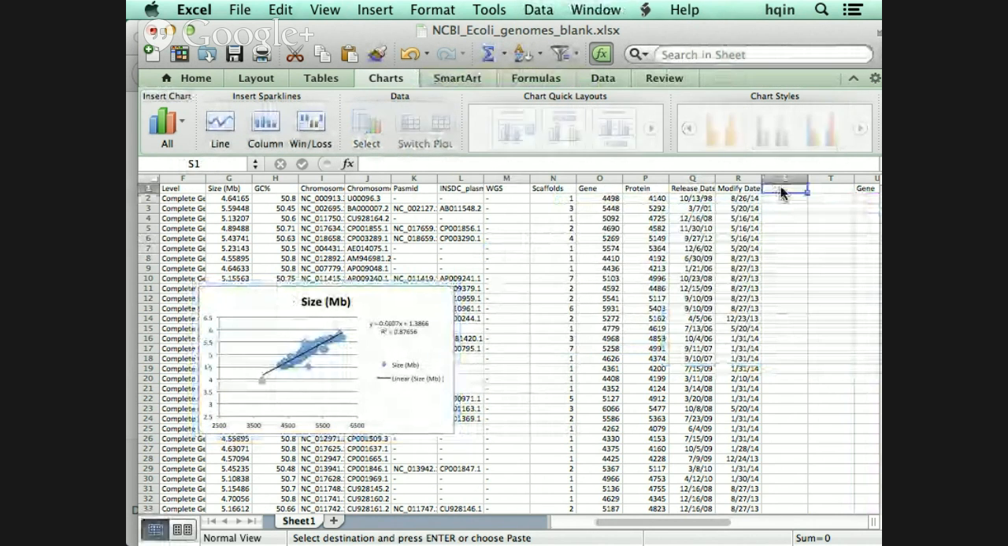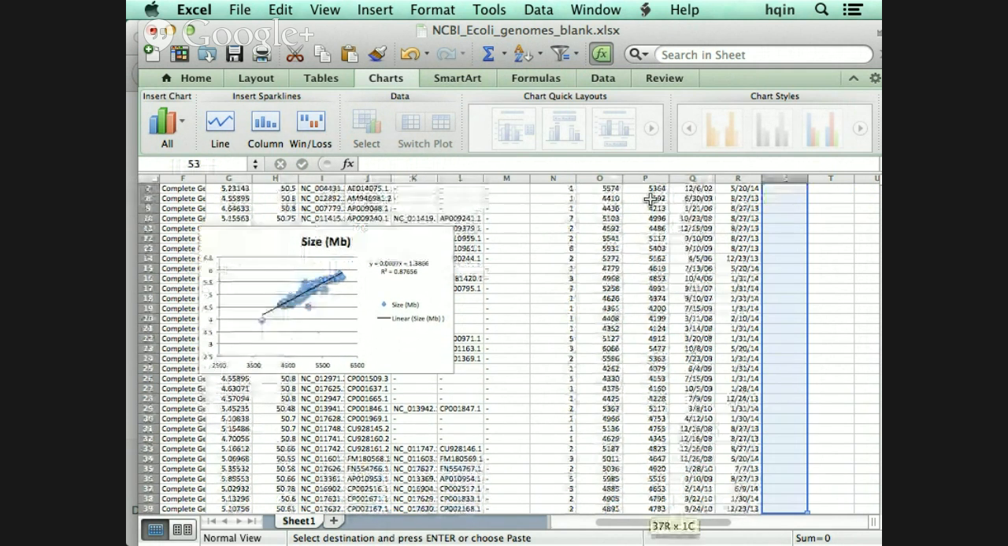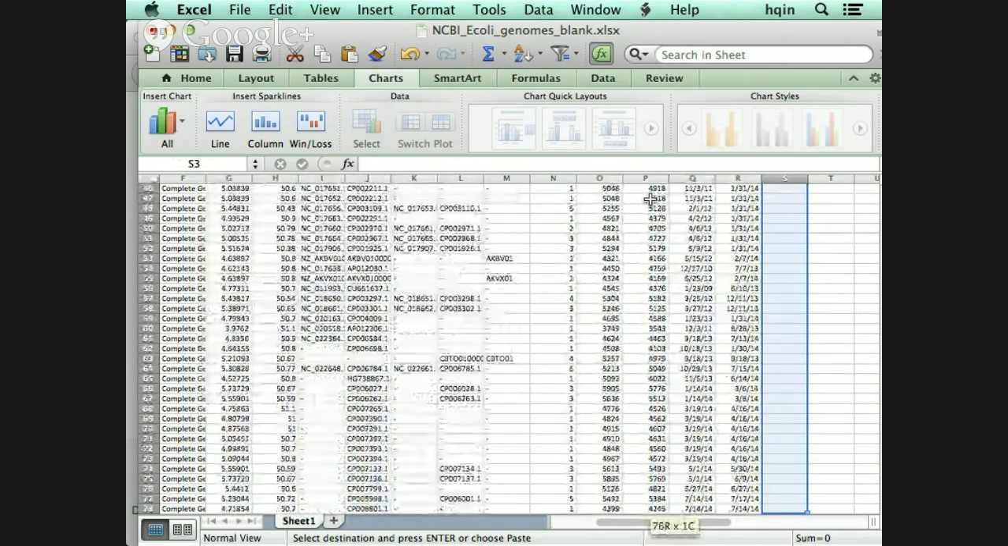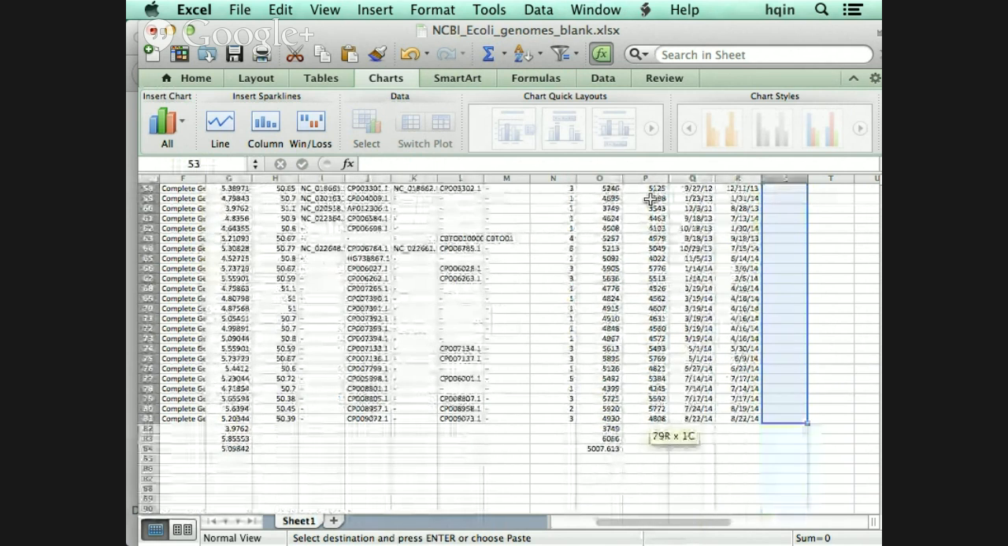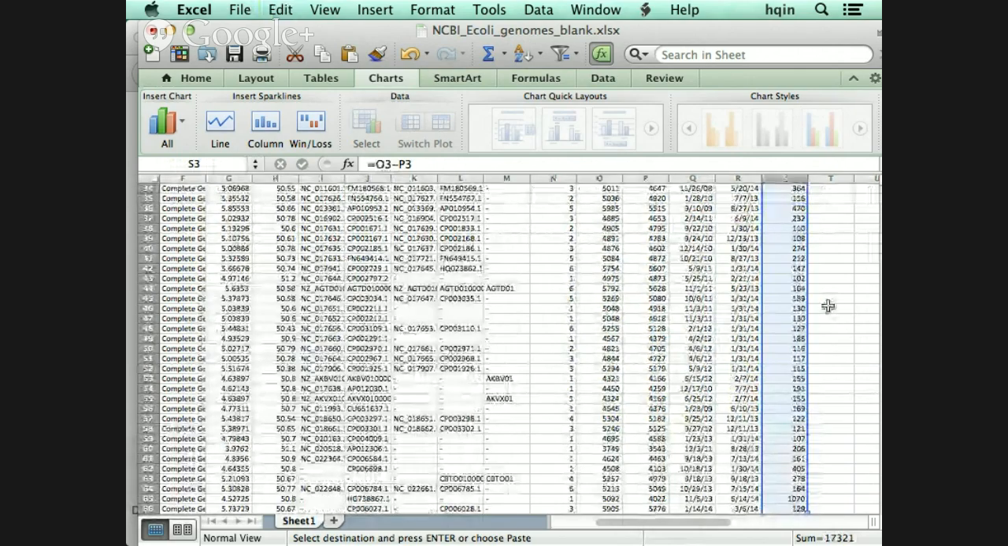I'm going to say this will be non-protein genes, and I put the equal sign as a function. I select the gene number, and then minus the protein number. So for this genome it's 358, and since this is a function, I can just copy and paste it down the entire column, all the way to 81. So paste this there. That's the number calculated.